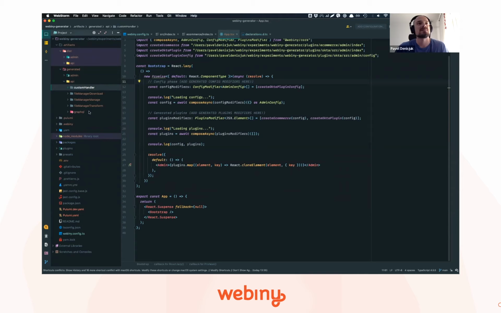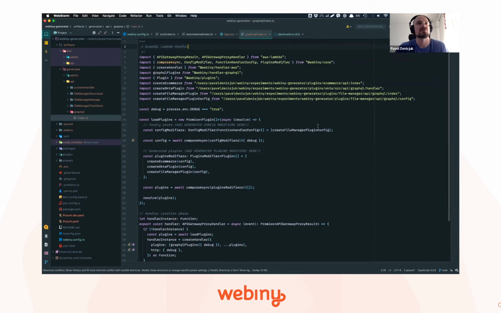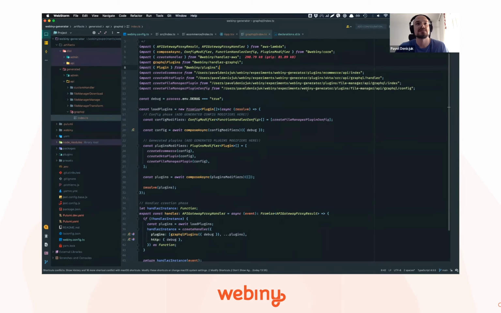Then we have, let's go for GraphQL. So GraphQL handler is a bit more complex. It collects all the plugins which you have defined for that GraphQL Lambda function, and then it generates all the imports. So in our case, we have 1, 2, 3, 4 imports, right? And then it adds that to the pipeline to execute config modifiers, which again can be asynchronous. So you no longer have to bake config parameters into the bundle.